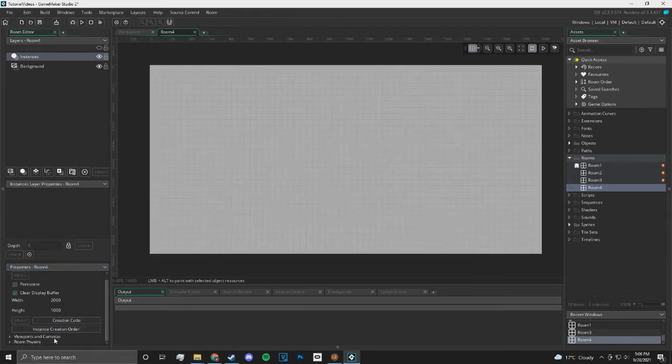Underneath here, we can access the viewports and cameras and the room physics. We won't worry too much about room physics right now. As for viewports and cameras, I'll have another video explaining how that stuff all works.